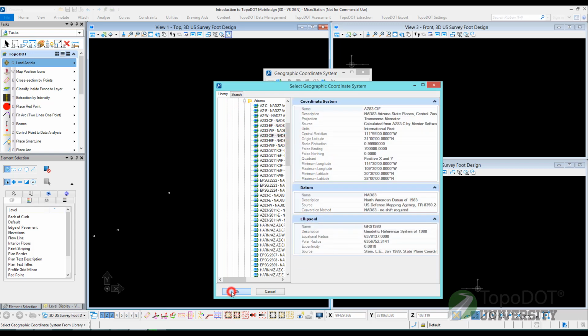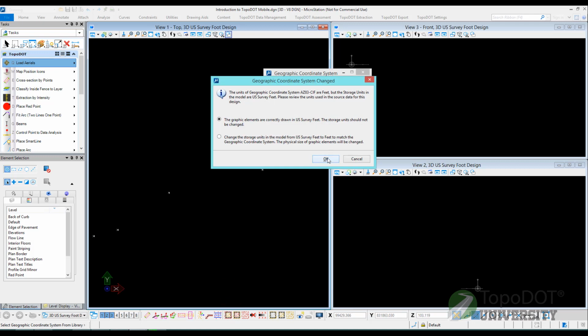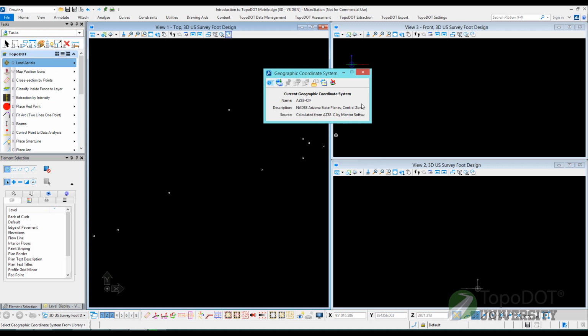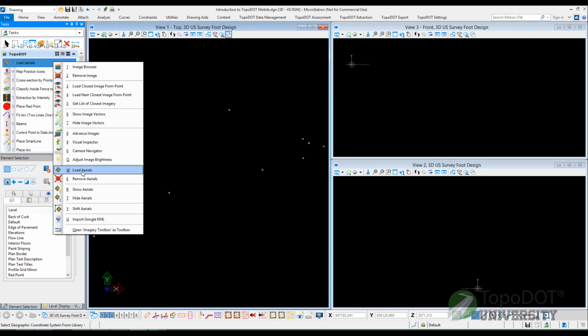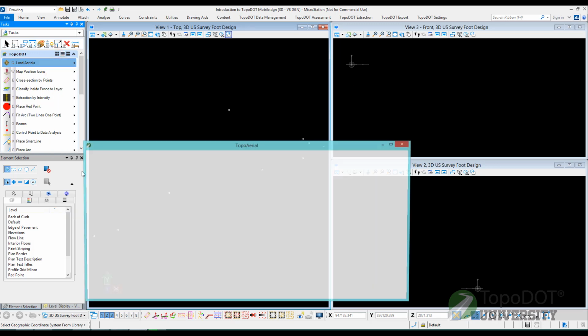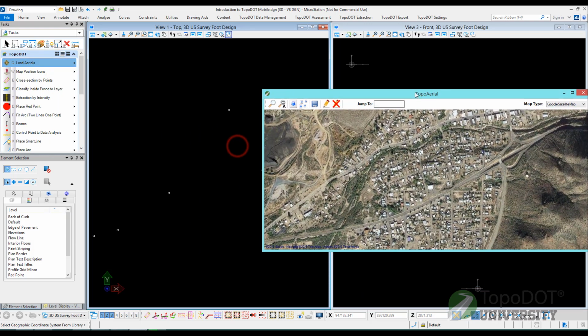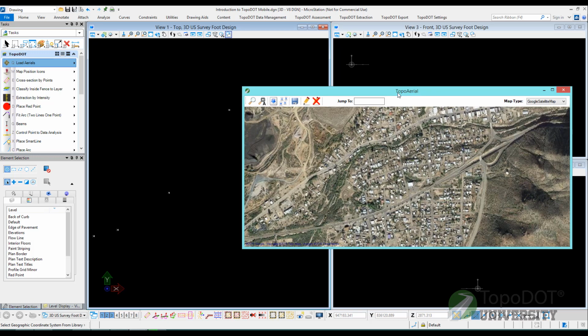Click OK, and this will ask me if I want to use these units, and so I click OK and then close this menu. With that said, I can now go to the TopoAerial menu, and it should automatically bring the image for this area.